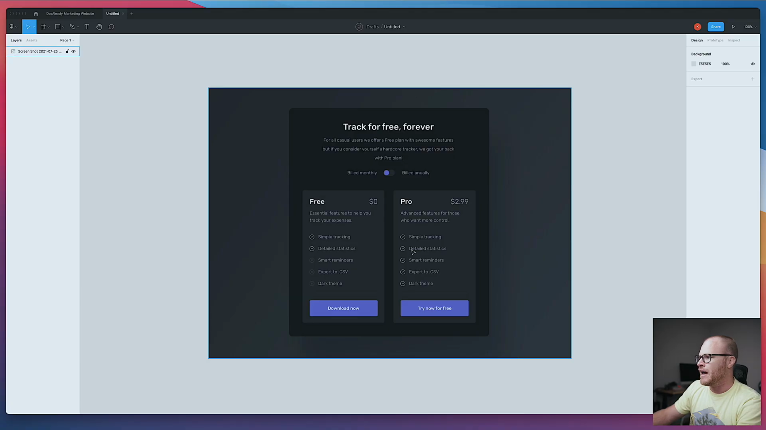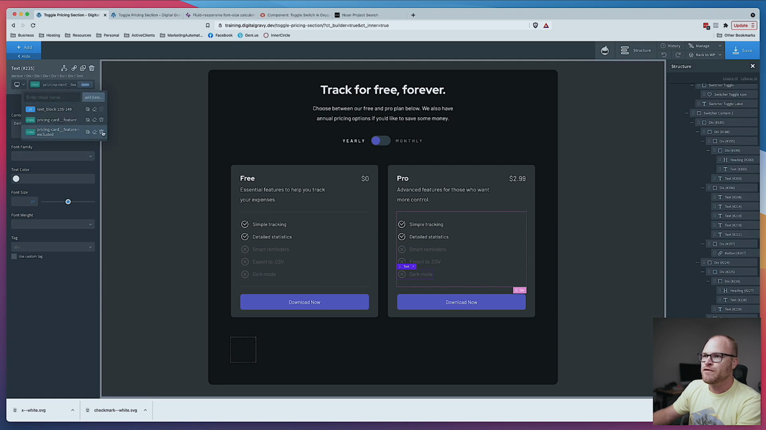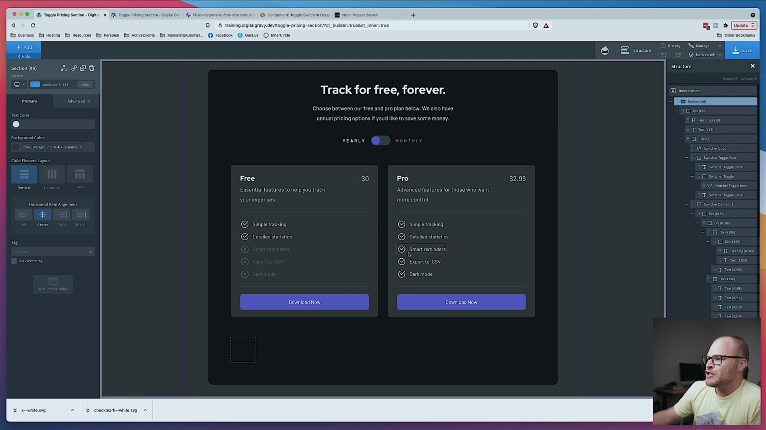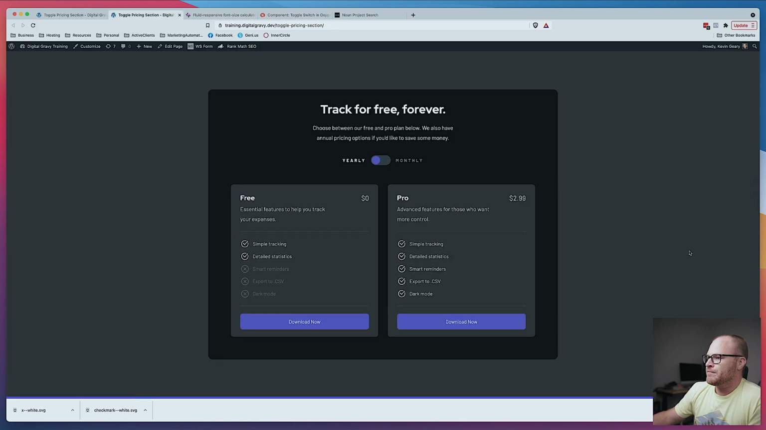And let's go ahead and take care of our options here. So simple tracking, detailed statistics, smart reminders, export to CSV. Okay, that's a perfect use case. They all say the same thing. So all I have to do is remove the excluded class and add the included class. So included, and remove the excluded. Add the included and remove the excluded. There we go. So the X's change to check marks, and they all get to be nice and bright. So now we're going to save, and boom, perfect.